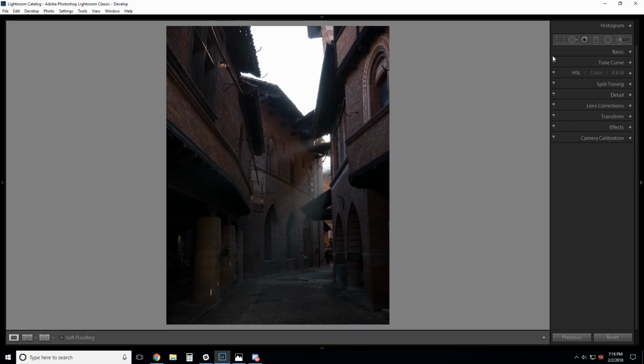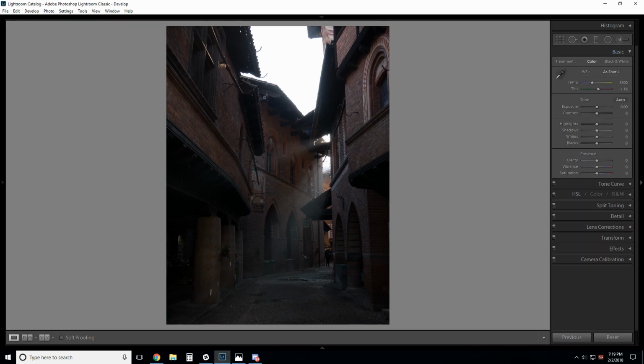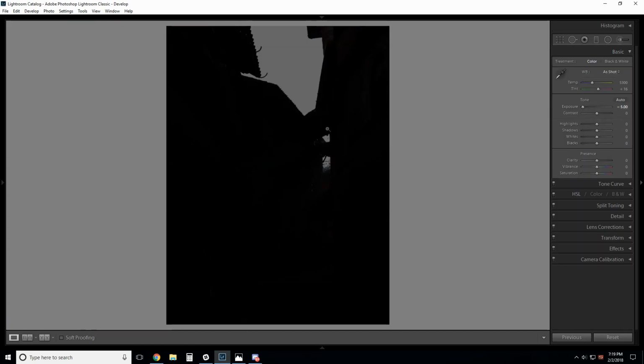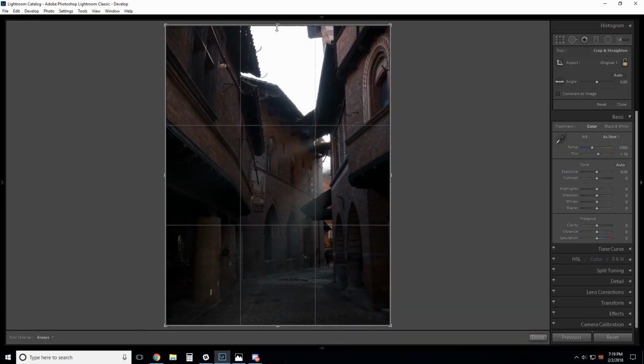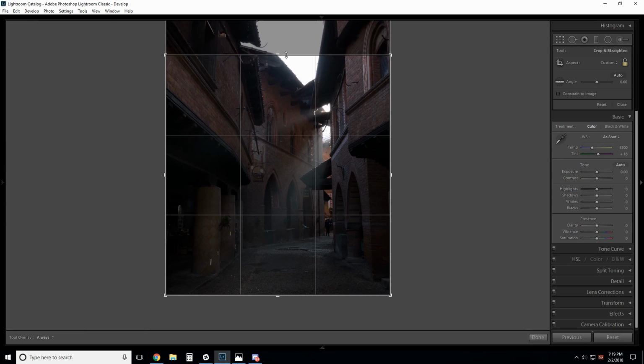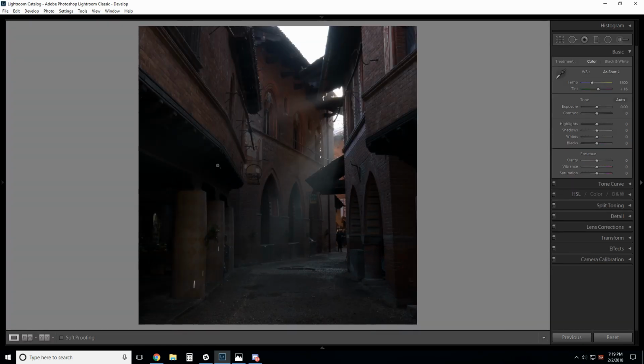Let's get started. The first thing I want to do is, you'll notice the sky is very blown out here. Even if I lower the exposure all the way, there's no detail up there. I want to get rid of that, because in my opinion it's uninteresting. So we're just going to crop that down and focus more on the interesting parts of the picture.